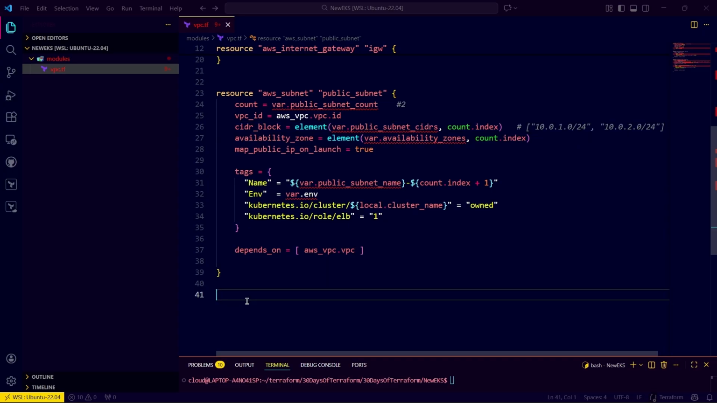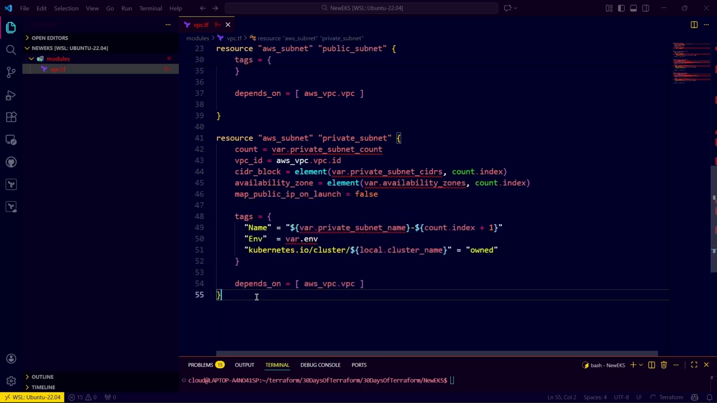So next we are creating a private subnet. So this is the private subnet. Again, the concept is the same. We are just telling that we want two private subnets by this count variable, the VPC ID, and the CIDR block, again passing from the variables file, and availability zones, again passing from the variables file. Map_public_ip_on_launch will be false because we don't want any public IP to be available there. And then tags, and then the depends_on section.